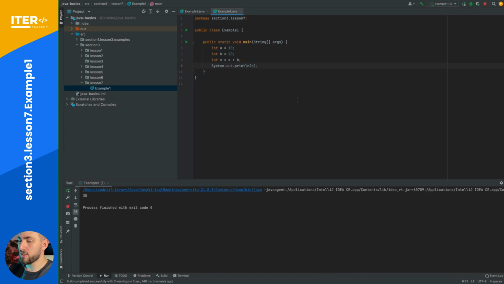Okay, as you can see, 30 was printed to the console. And similarly, we can use the subtraction or minus, multiplication or asterisk, and division or slash operators to perform mathematical operations. So let's update our example in the following way.